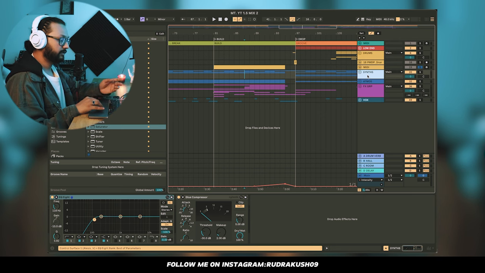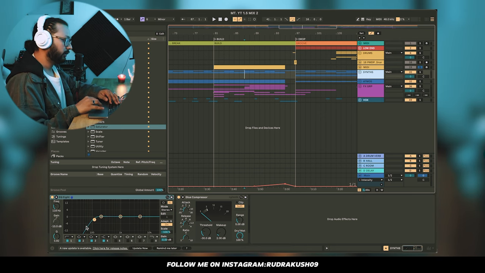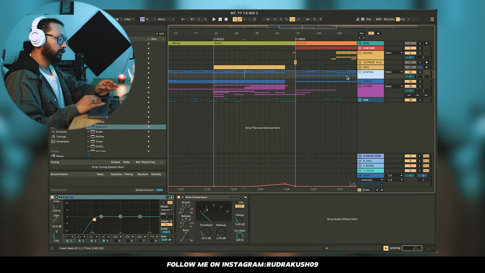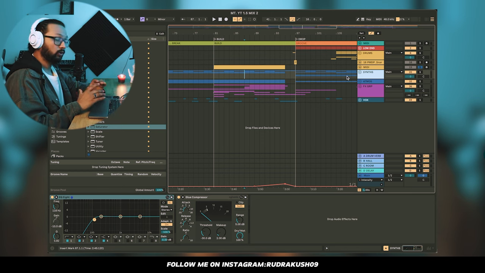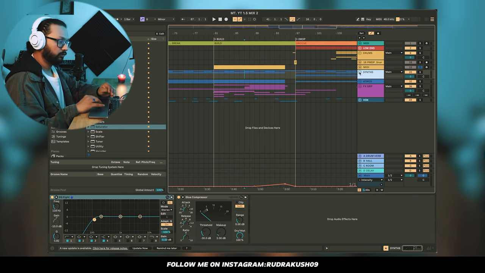So next we have this synth group, and I am cutting all the low frequencies from all the tracks in the synth group, and I'm just making sure there are no low frequencies in any of the tracks. I do have individual EQs on each and every track, but this is just for the group, because sometimes you have distortion and other effects which can create some artifacts, so I just like to keep it clean and safe.